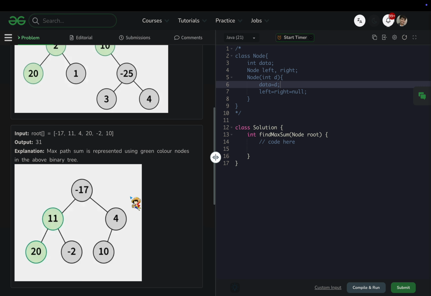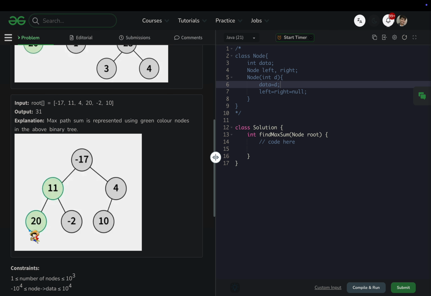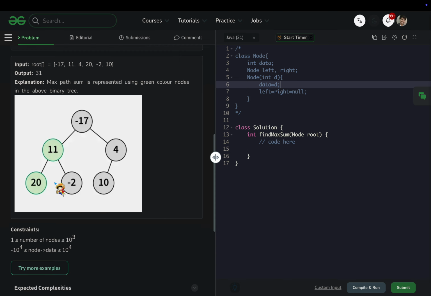Let's see yet another problem. So we have most of the negative items over here. This is a classic case where we don't include the root itself, but we just use the internal path.